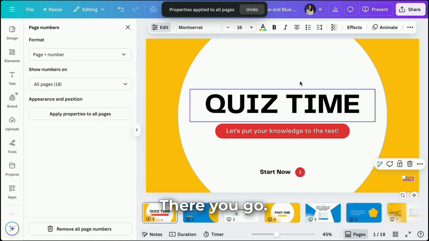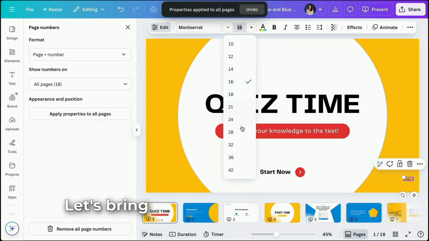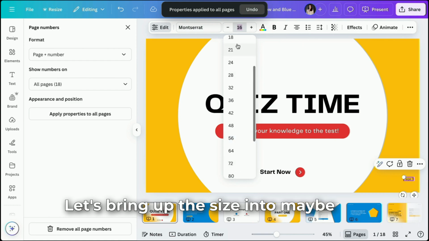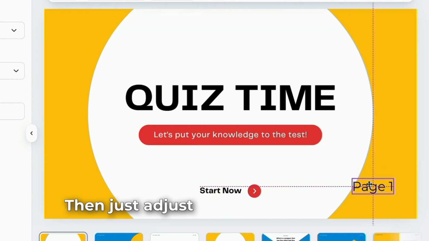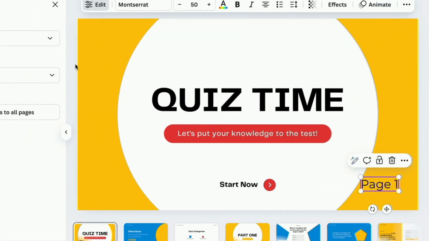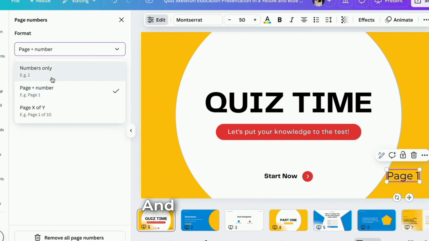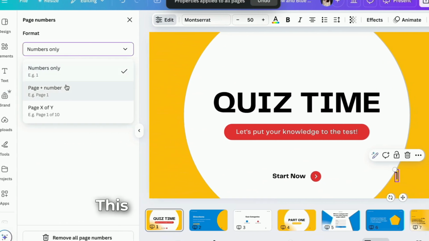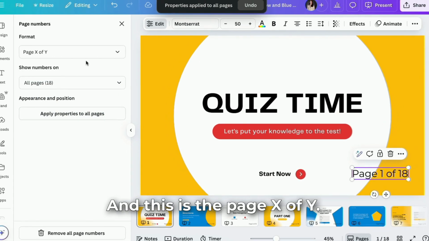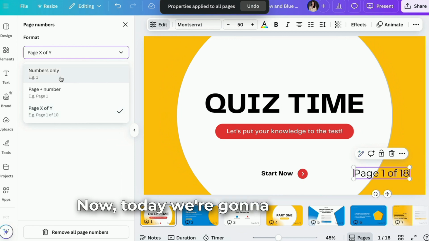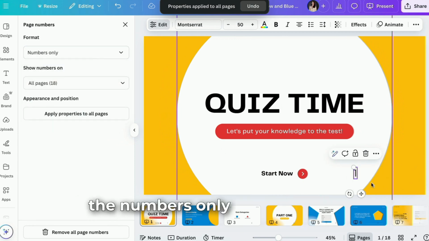Page, there you go. Let's bring up the size to maybe 50. Okay, then just adjust a little bit right here. And number only. This is the page plus number. And this is the page X of Y. Now, today we're gonna show you the numbers only.